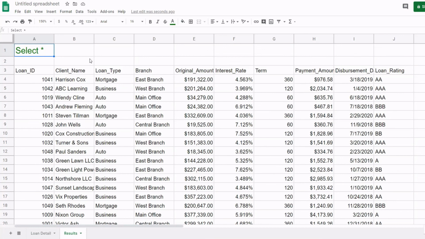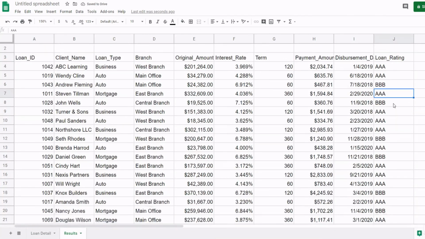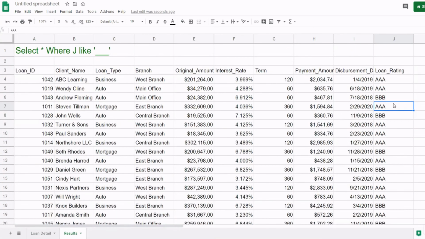So again, we'll go back to our select statement, insert a where condition, and this time we want to point to column J, and we're going to use the keyword like again. In single quotes, we're going to insert three underscores. So that just means we want anything that contains three characters. So you can see now the query only produces items in the loan rating column that have three characters to them.